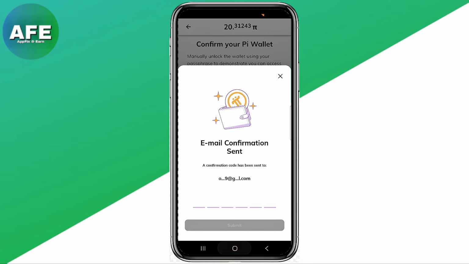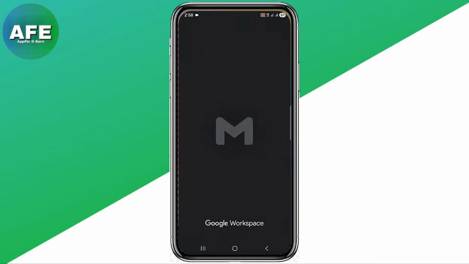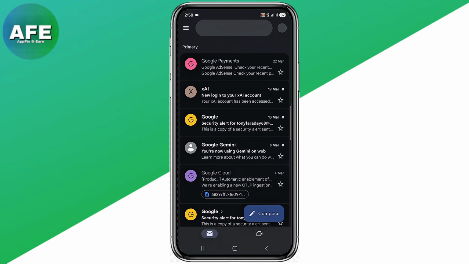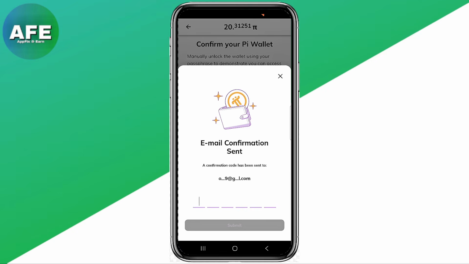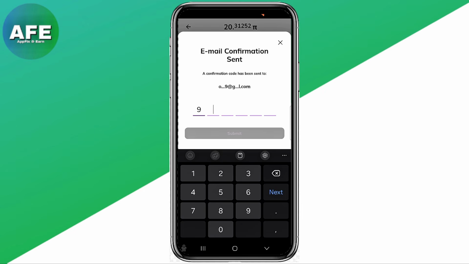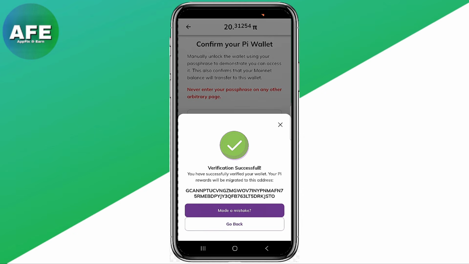So you just need to go to your Gmail and check if you received any email. Once you're done doing that, go ahead and click on confirm like this.